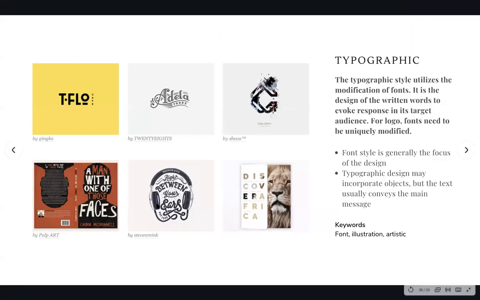So typographic obviously uses a lot of modification of fonts. You're going to use a lot of fonts and you also modify the fonts. It's designed using written words to express or evoke emotions. For a logo, obviously, you need to change a lot of things about the fonts; you edit and modify them a lot. Font style is generally the focus of the design. Typographic design may incorporate objects, but the text usually conveys the main message. So keywords for this will be fonts, illustration, artistic. You see a lot of text, obviously, because it's typographic.